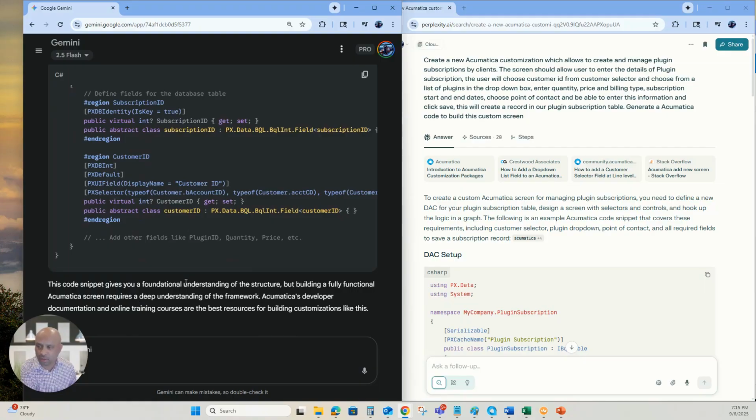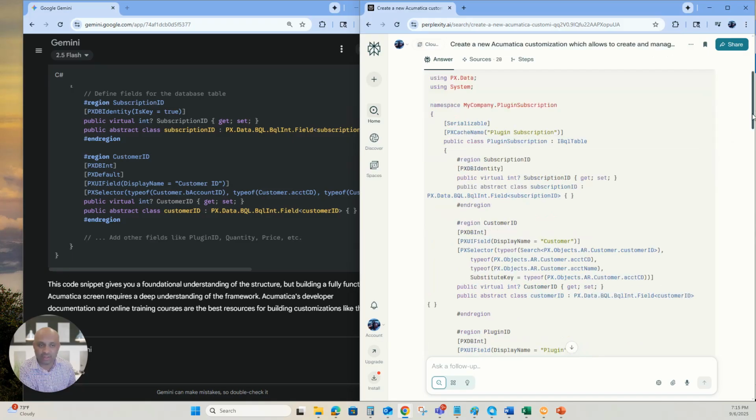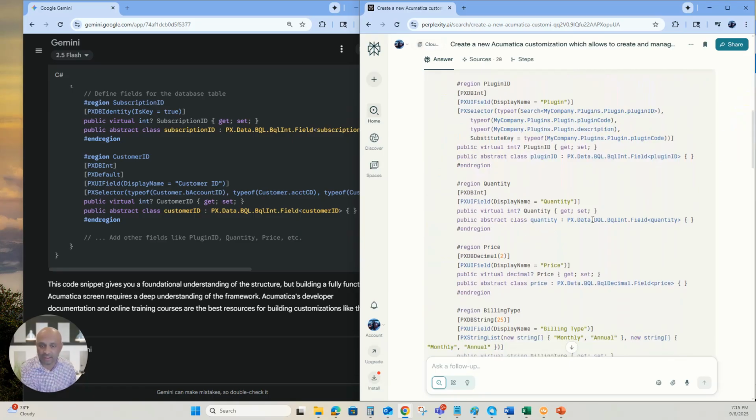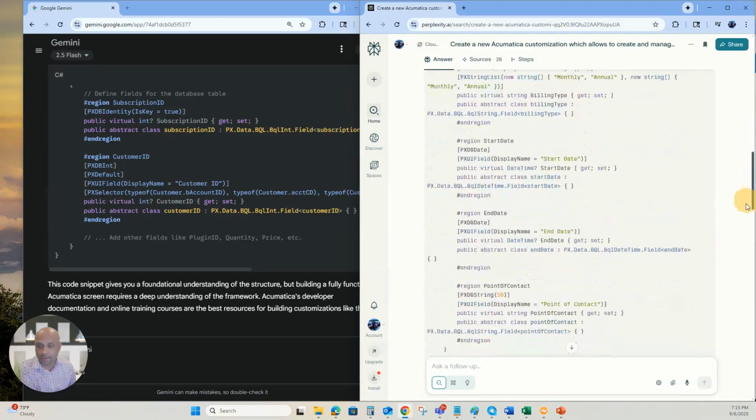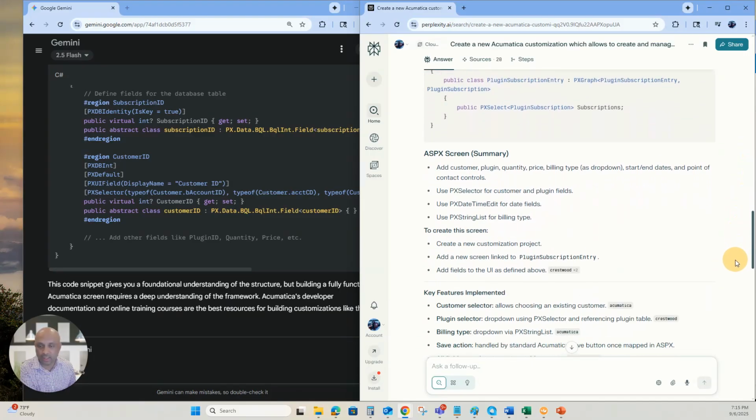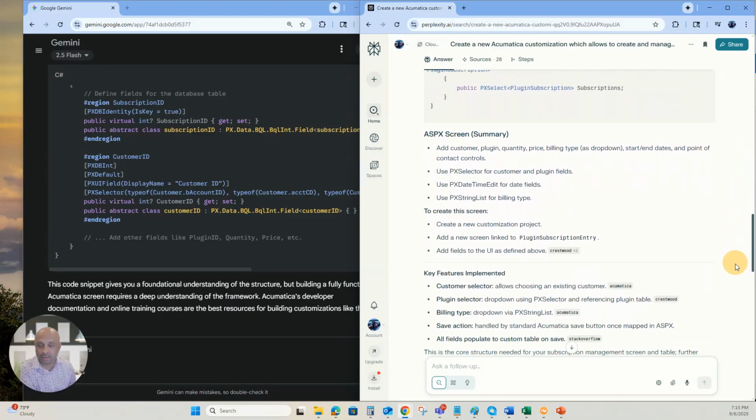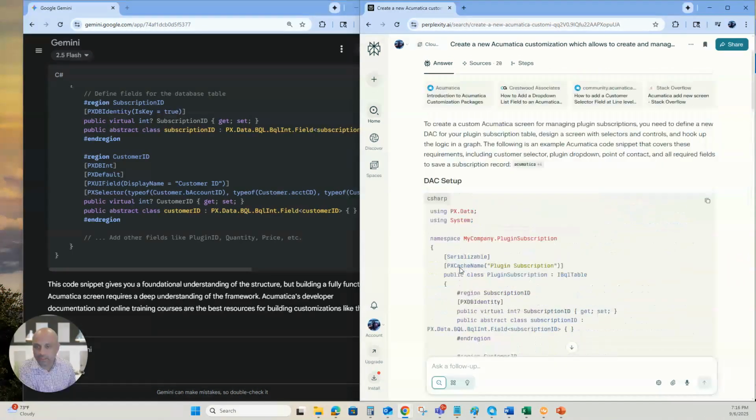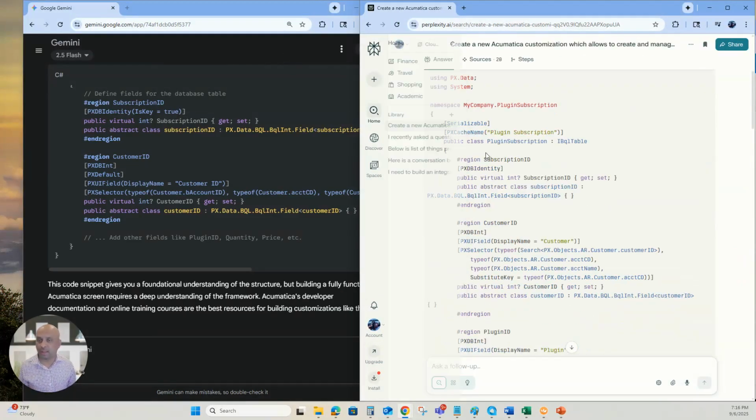I'm not that impressed with Google. If I look at Perplexity, it has gone a little bit deeper and it's given me the DAC setup, exactly what I need in terms of all the fields, and using Acumatica's framework, the PX objects, and also it has given me the graph setup. It's asking me to create these ASP pages within the customization manager and the features that we're going to be implementing. So with this code, now I'm going to go into Acumatica and I'm going to create a new package and start copying and pasting.